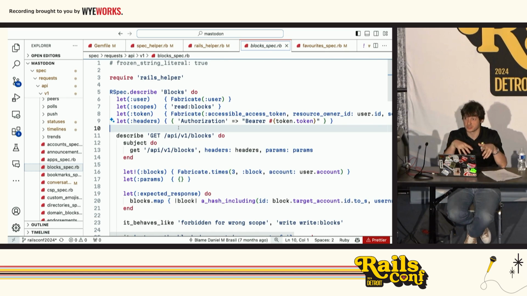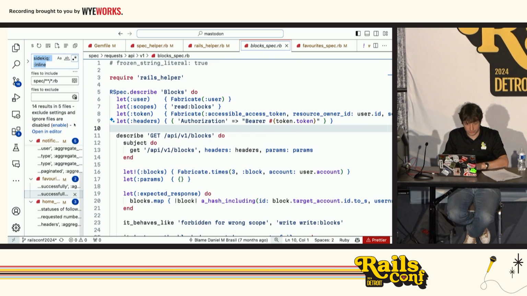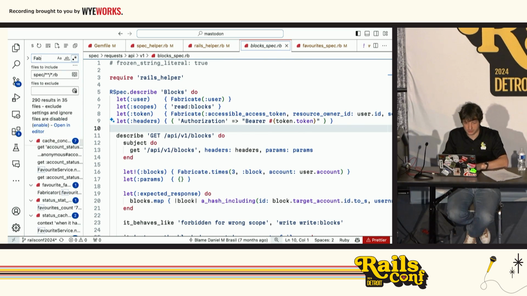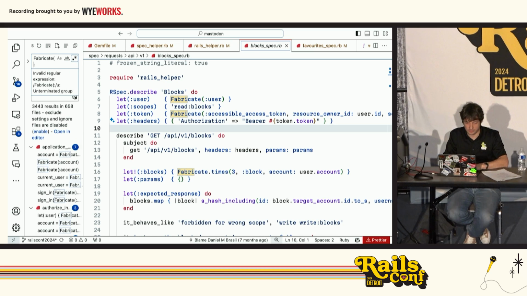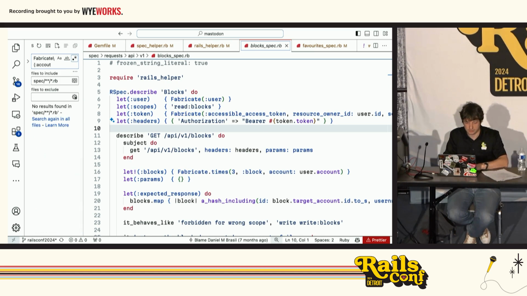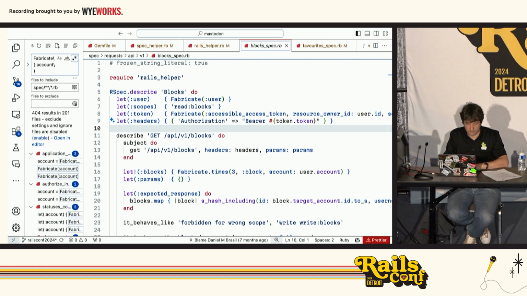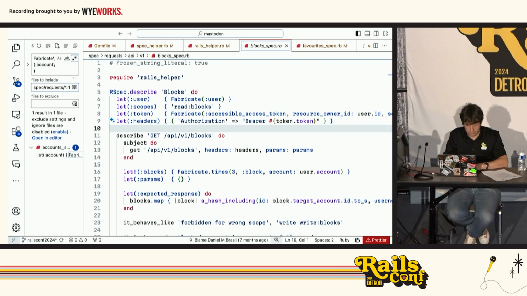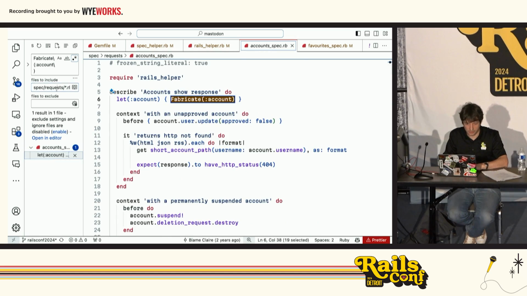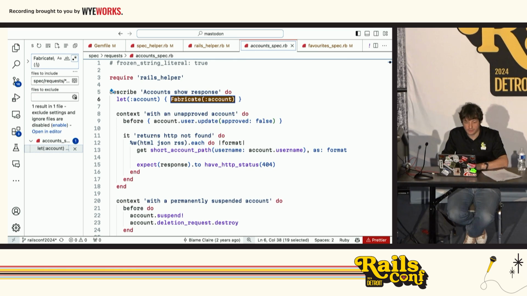Most of the tests are written in the same style, and most of them define a user as a context because for requests, we always need a user. And usually there's also an account. We can just try to search. So it's fabricate account, and requests. No, not really, just once. Okay, what about user? No, true. Okay, let's try another form of fabrication.